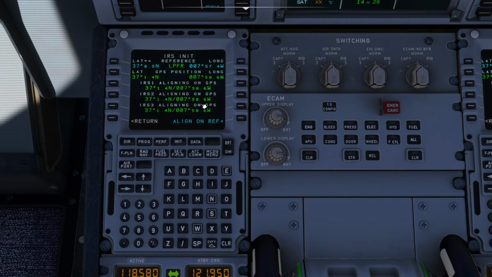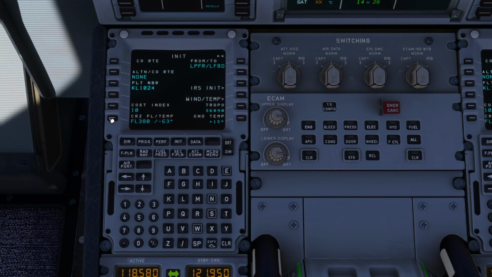So if you switch them to NAV, that's where they need to be. And then we're going to move back. And now you can see the values are there, and I can say align on ref, and then everything is okay. So nothing more to do. And here you can see I can return to the previous page, which is always nice.